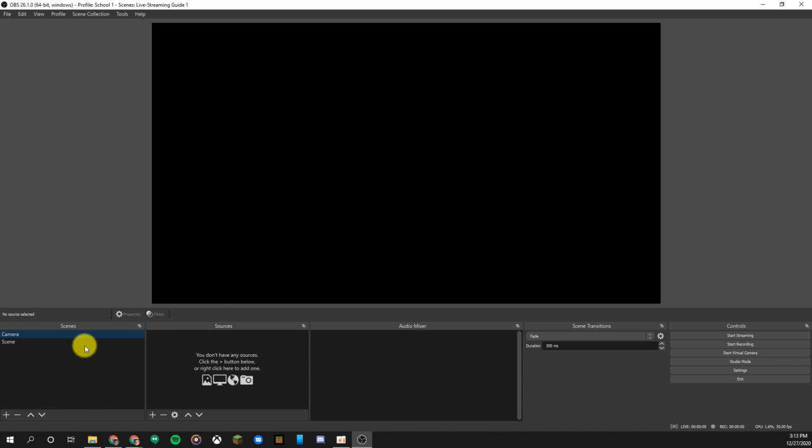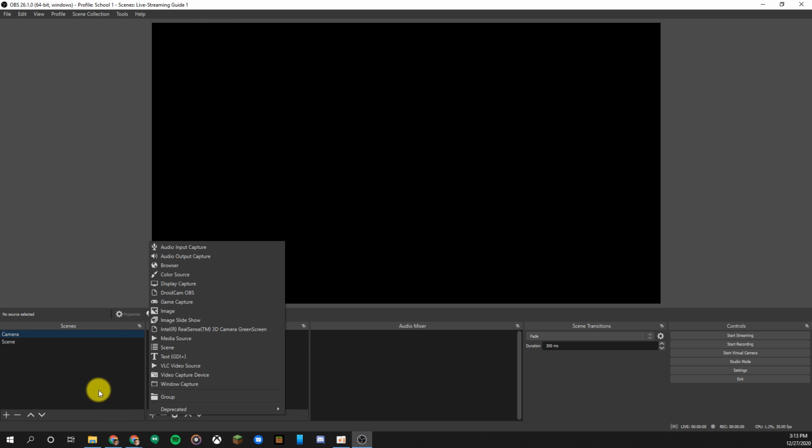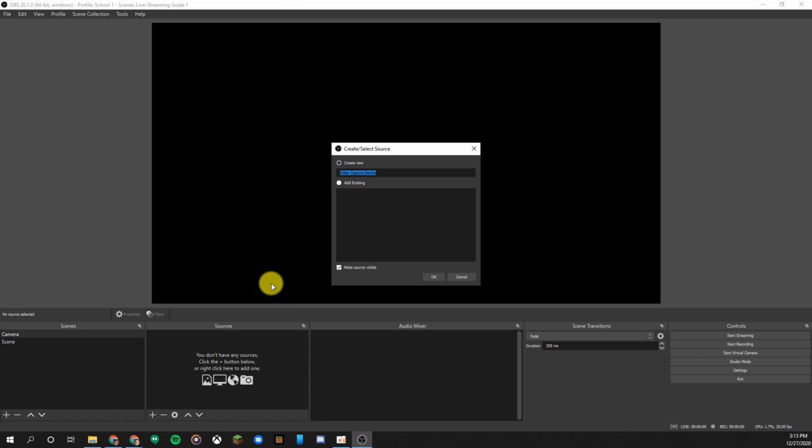Now inside our camera scene, you see that there is nothing here, because we don't know what we want to do. So we need to go into sources, and click the plus button underneath the sources tab and add what we want. If we want to add a camera, if you take a guess through all these, you're going to probably figure out that we want the one that has the camera icon. That's a video capture device. And we're going to call this camera.